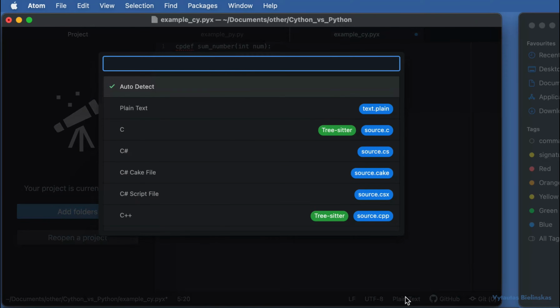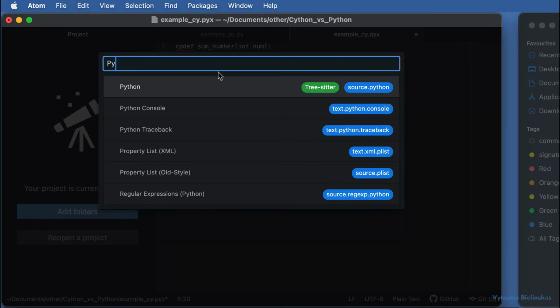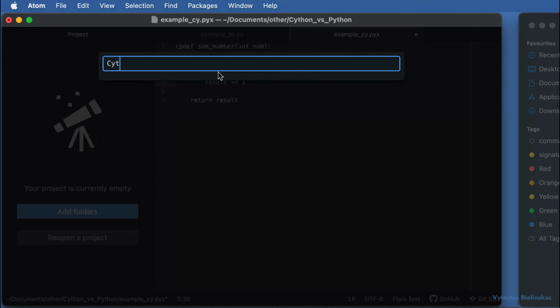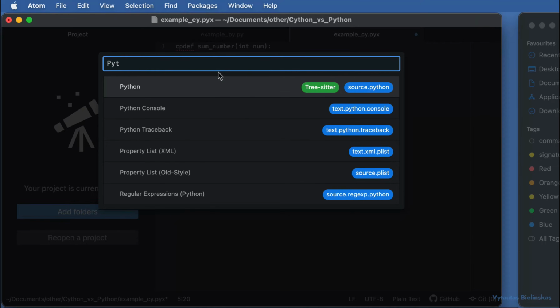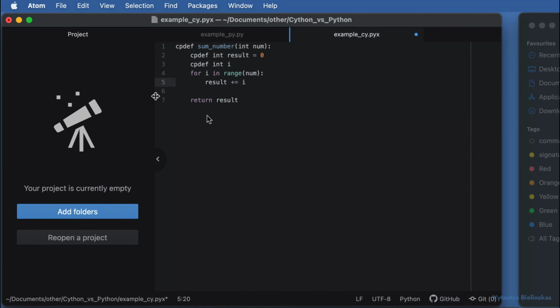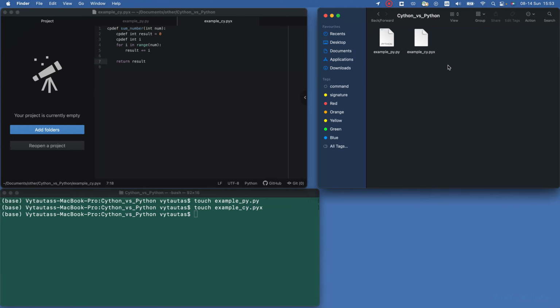To make the Cython code more readable in our editor, let's switch our color palette to Python syntax. So we will compare these two functions in our test. For now, let's save our Cython code right here in our project structure.